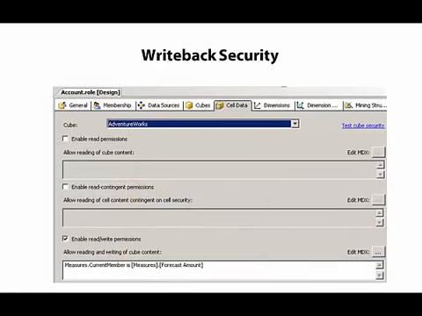And of course, we need to control access to specific measures by setting read-write permissions on the Cell Data tab. Then we're ready to test Writeback to make sure we have the security configured correctly.